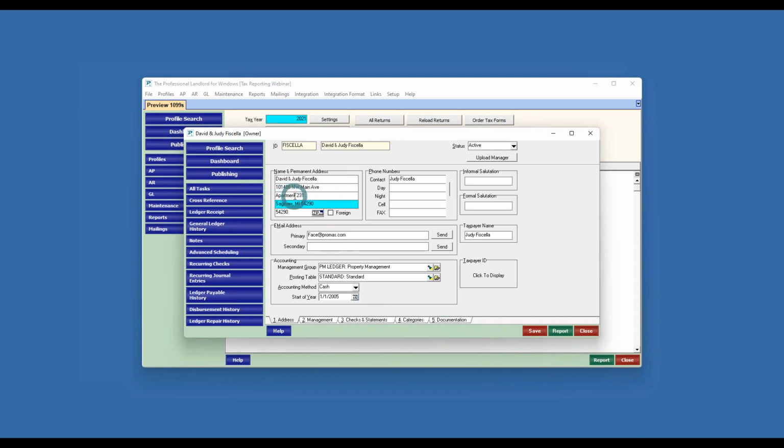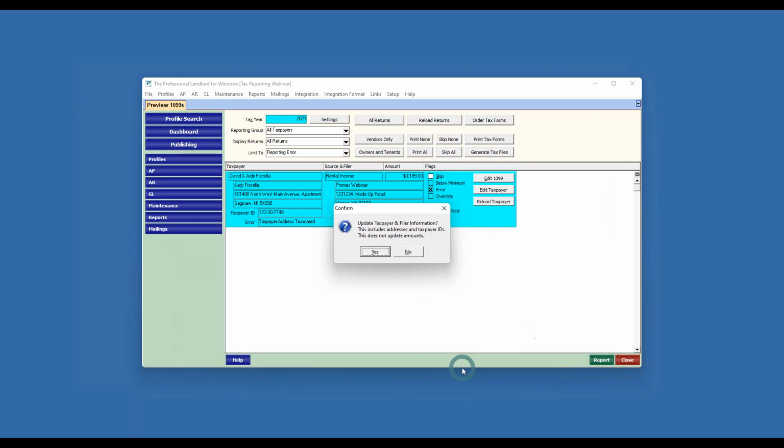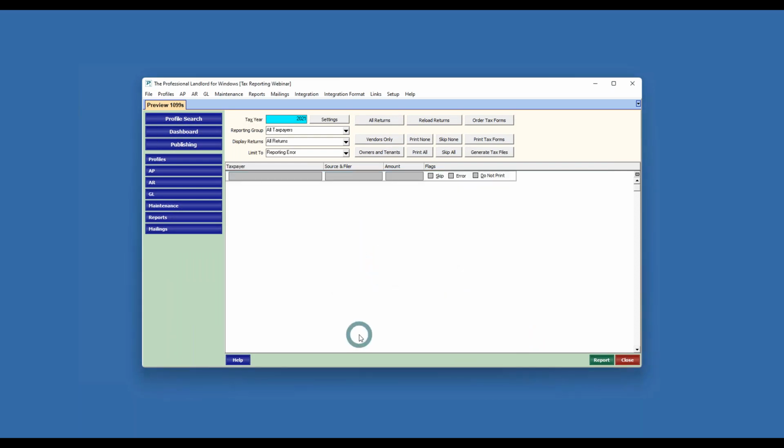I can change this also, and the mailman will still deliver this. There's not going to be any issue. And this is going to save me a lot of time in future years because I'm not going to have to keep coming in and fixing it year after year. So when I save this, it's going to ask me if I want to update it, and I'll say yes. And that one is now gone too.